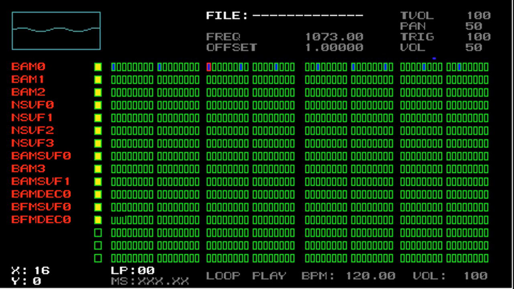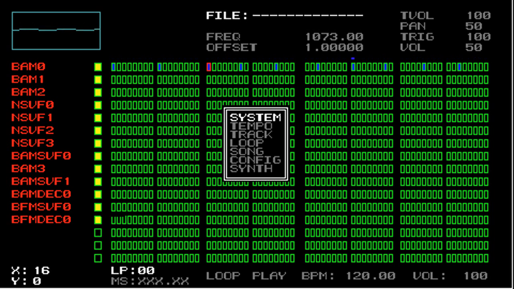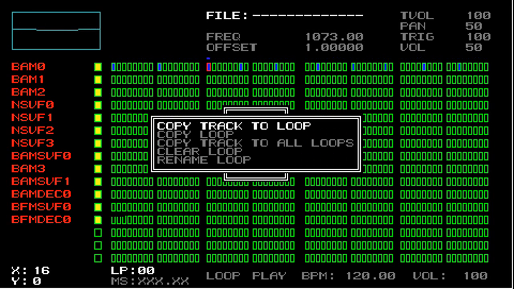So that's all I have to say about the track menu. The next menu option is loop, which is used for copying and modifying data between loops. To get to the loop menu, you push start, and then you select down to get to loop, and push right on the D-pad to select that. So you can see there are 5 options here.